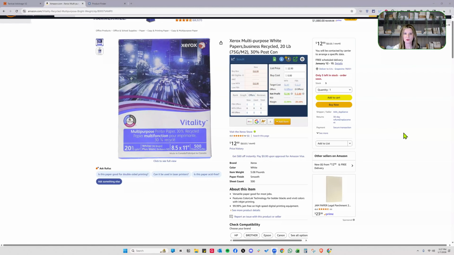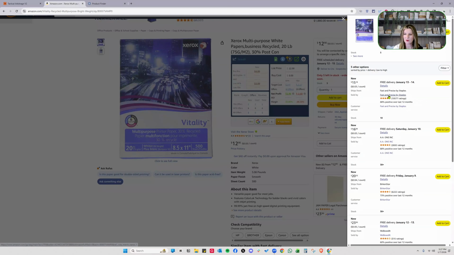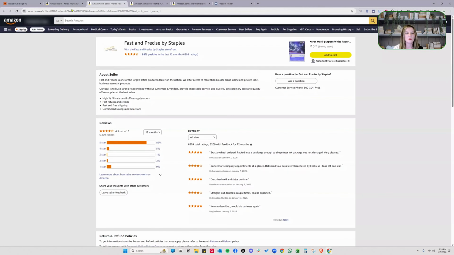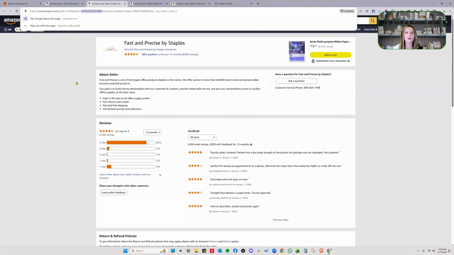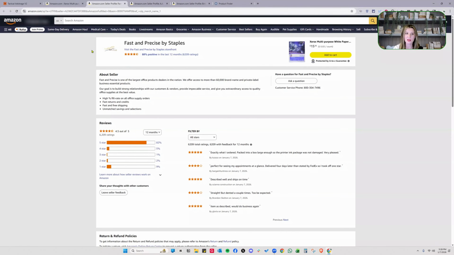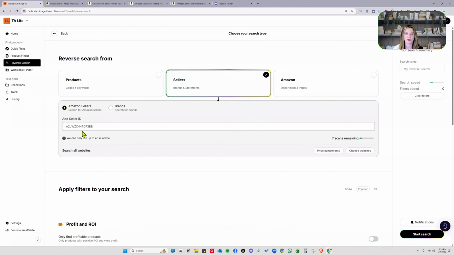How else can we get seller IDs? How do we get to the seller ID page? On any listing, you click on other sellers on Amazon. You can click right here. You can click on that seller. We find a seller and we open in a new tab. From here, you just double click the seller equals or me equals, and then that is the one that you put right here in the seller ID field. How else can we get seller IDs?